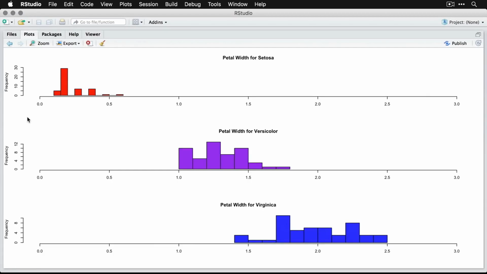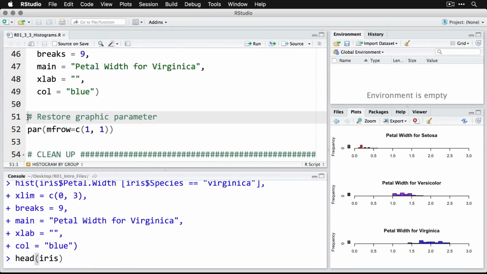This approach, by the way, is referred to as small multiples, making many versions of the same chart on the same scale, so it's really easy to compare across groups or across conditions, which is what we're able to do right here. Now, by the way, anytime you change the graphical parameters, you want to make sure to change them back to what they were before. So here I'm going par and then going back to 1 column and 1 row.